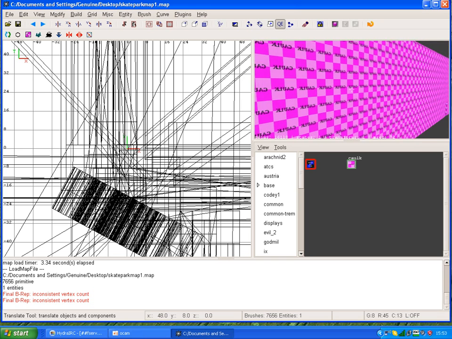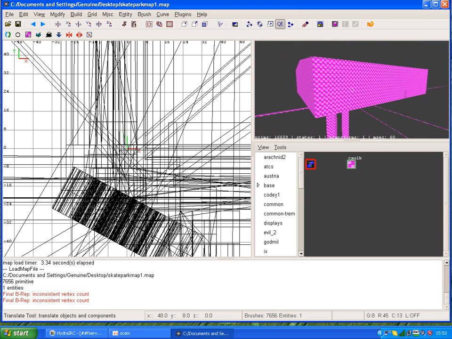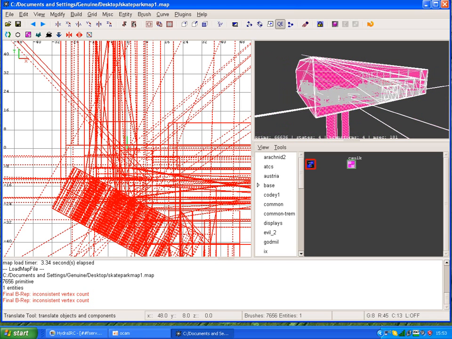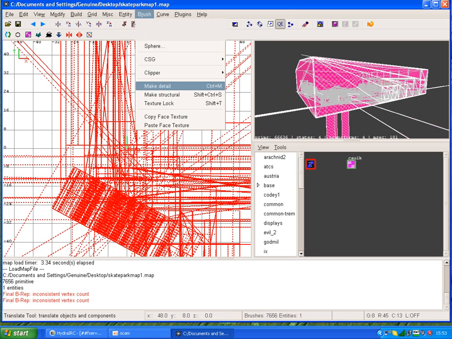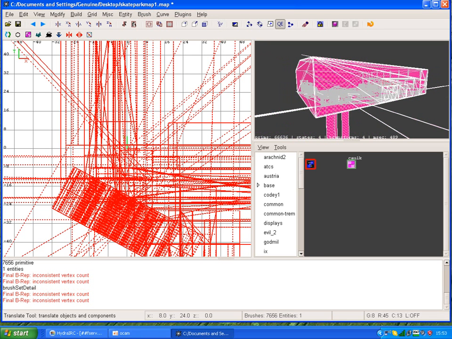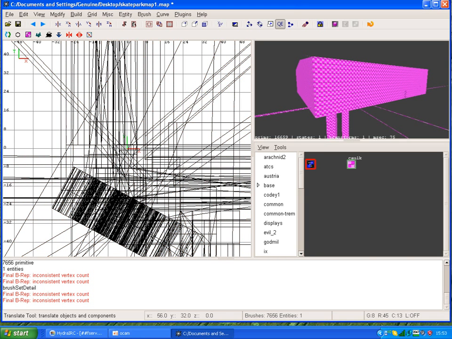Okay, so the first thing we're going to do is make all this detail. Hold down Shift, hold down left mouse button, drag it all, release mouse button, release Shift, Brush, Make Detail, because Tremulous works well on detail brushes and the map doesn't compile if you don't do this. Right, now I'm going to press Escape to unhighlight all of that.